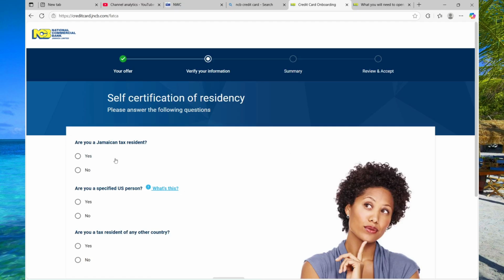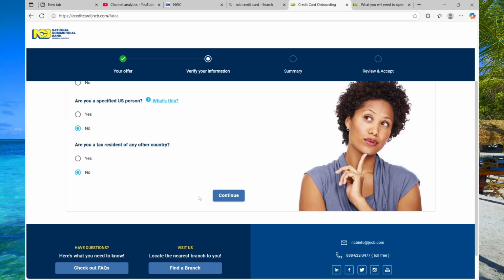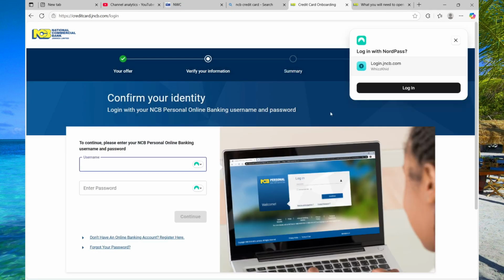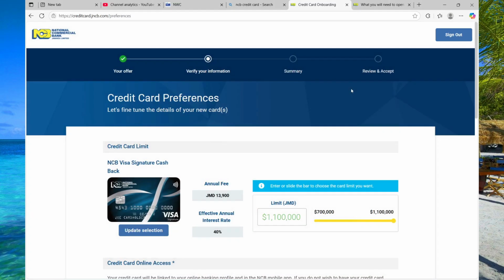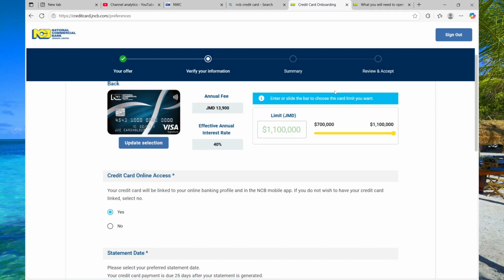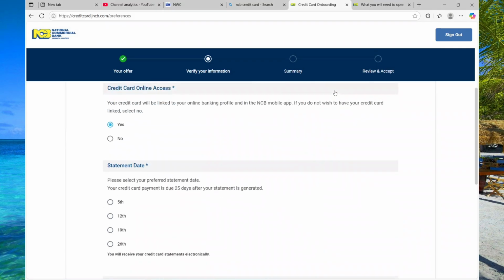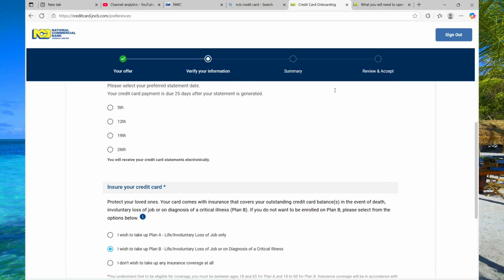So you're going to review and answer these questions accordingly, and then select Continue. Confirm your identity by providing your username and password. Now on this section, you're going to select your card preference. So here is where you can adjust your credit card limit.